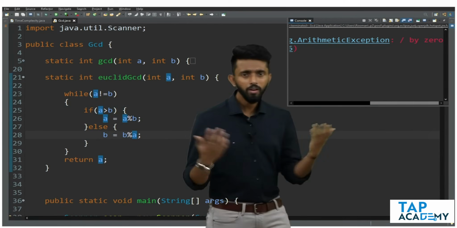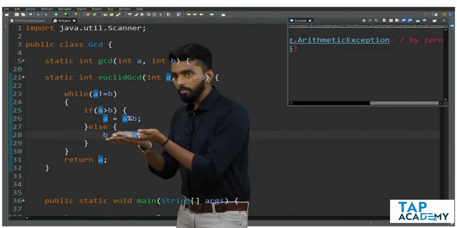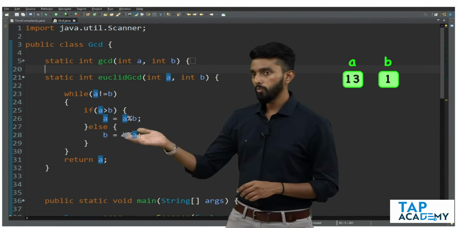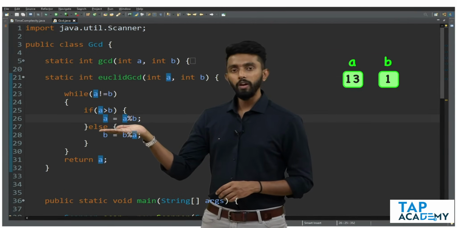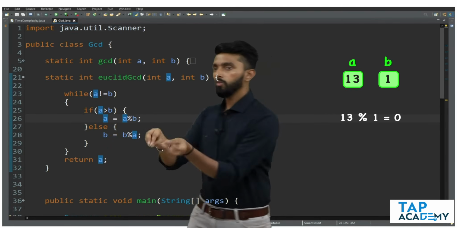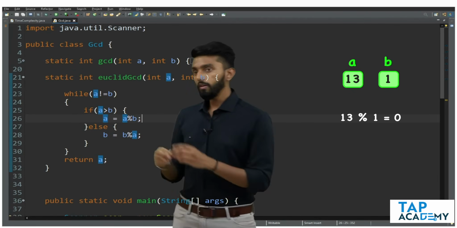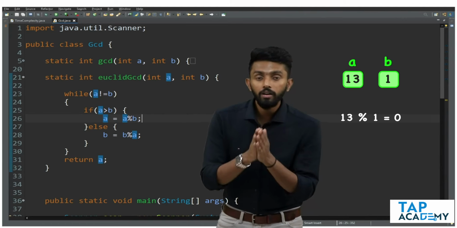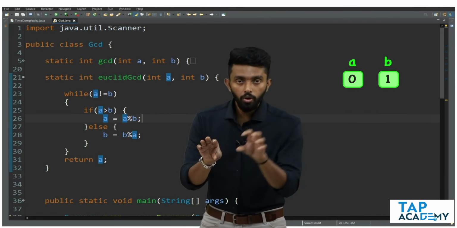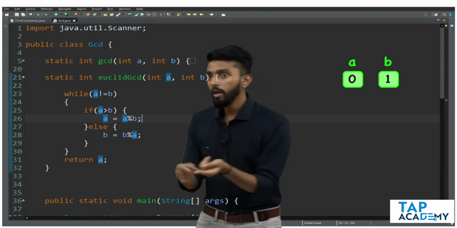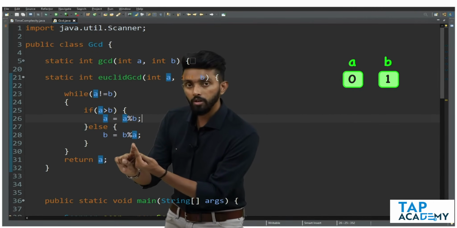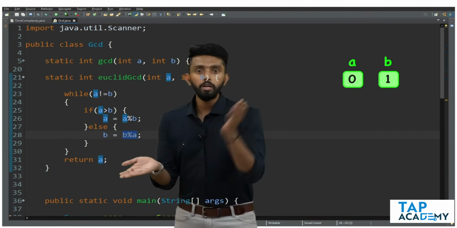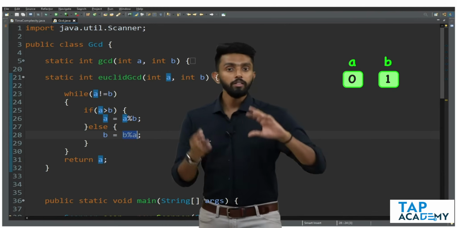Division by 0 happened. Correct, because sometimes, let us assume A was 13, B was 1. If I do this, then 13 mod 1 is 0. You will put this here. Now, the next time when you do, you are actually dividing a number by 0, because A is 0, B will be the larger number, which is 1. Then B, you are dividing it by 0. How are you able to think? Any number divided by 0 is infinity, and that should not be allowed.